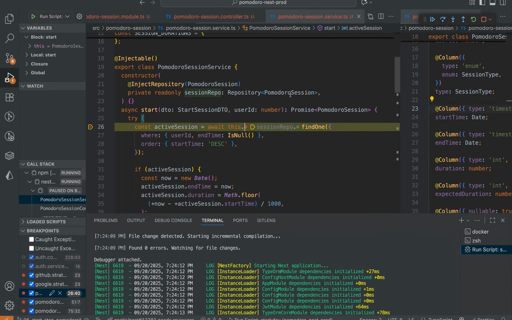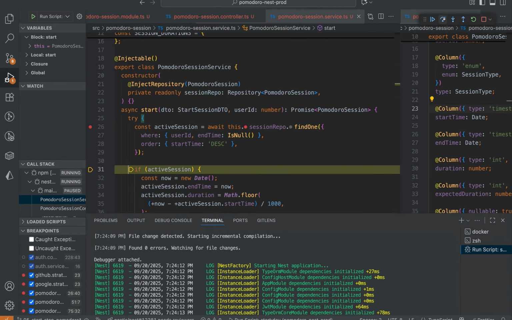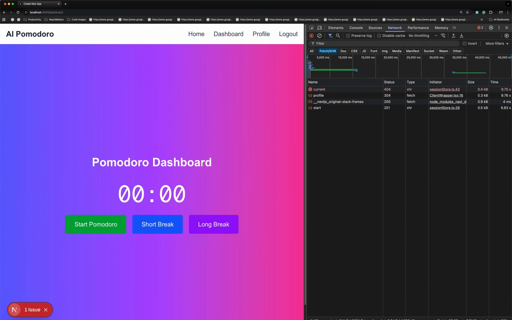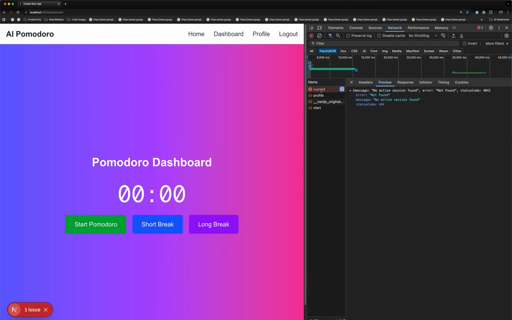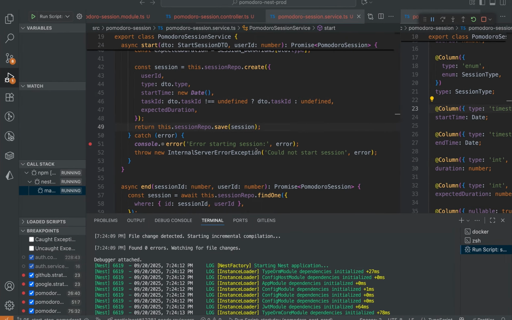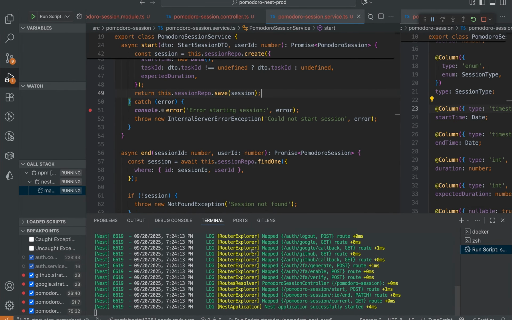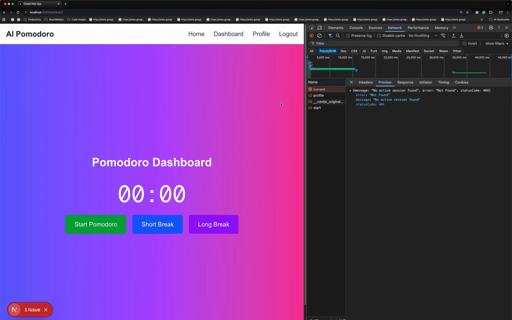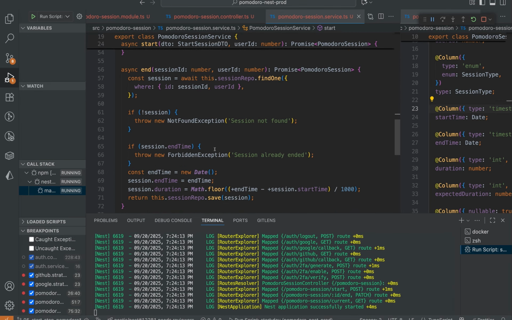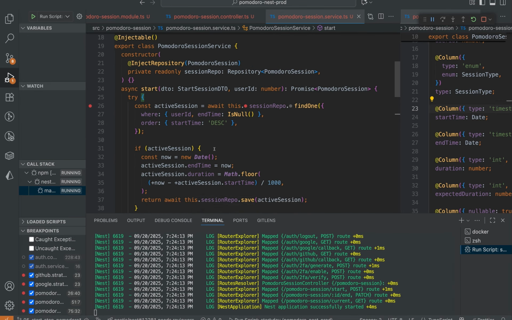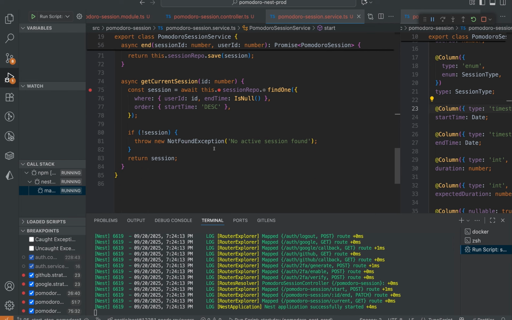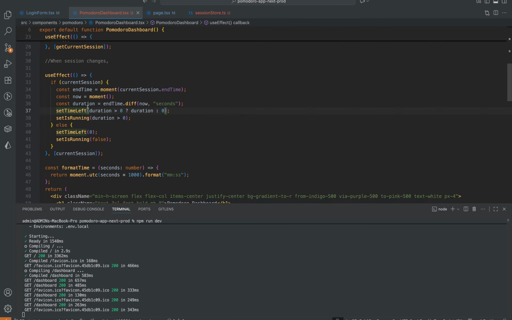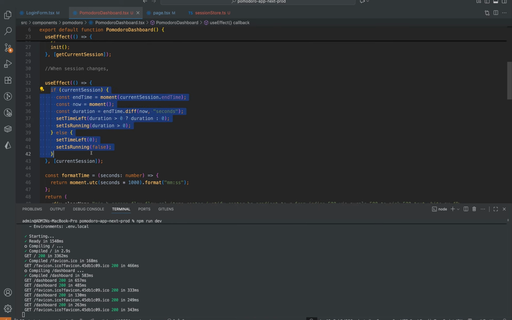I should be able to start the session. Now there will be no active session. It's gonna return the new session. Now current session, again we are getting the error back. It's an issue, I think, with this code. We gotta refactor this code.